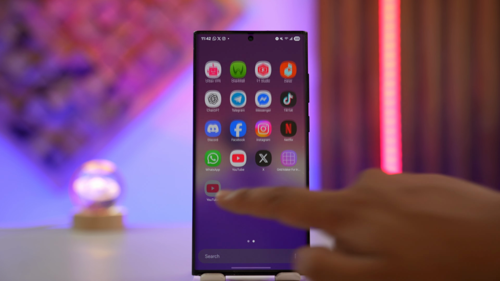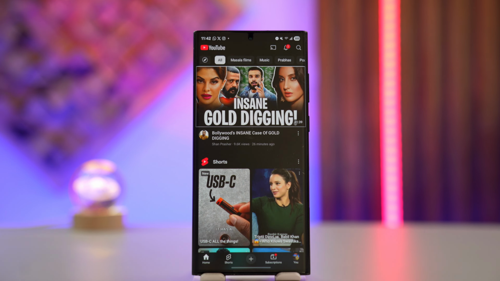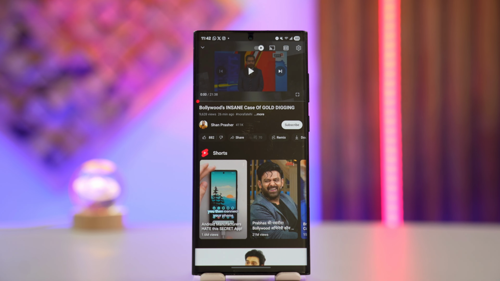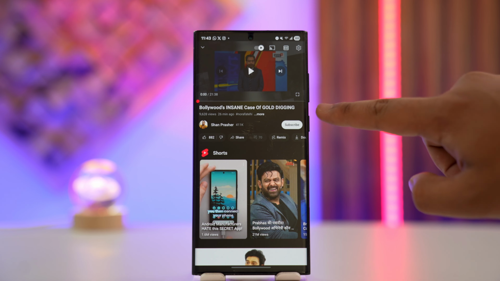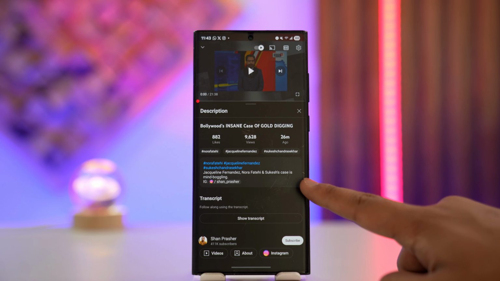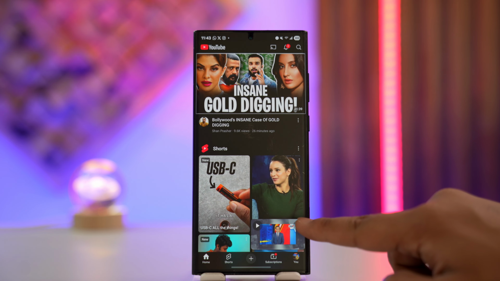Let's say you're watching YouTube and then you're watching a certain video. Once you open a certain video, you want to view its description. To view the description of the video, you just tap on the title of the video. As you do that, you will see the description. In some cases, if the description is quite long, you will find the View More button, which you can then further do to view the full description. This is for a video.